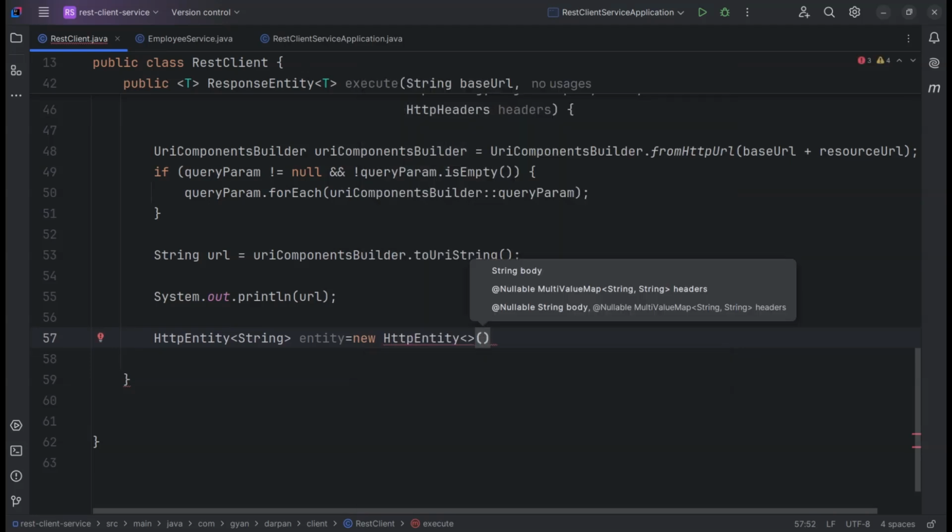Now, if you look on the screen, HttpEntity offers three constructors. One that takes just the body, but since our GET request doesn't need a body, we'll skip this one. Another that takes headers, which is exactly what we need. We can pass in our HttpHeaders here. And the last one takes both body and headers together, which we don't need right now. We'll go with the second option, passing in our headers, and we're all set.